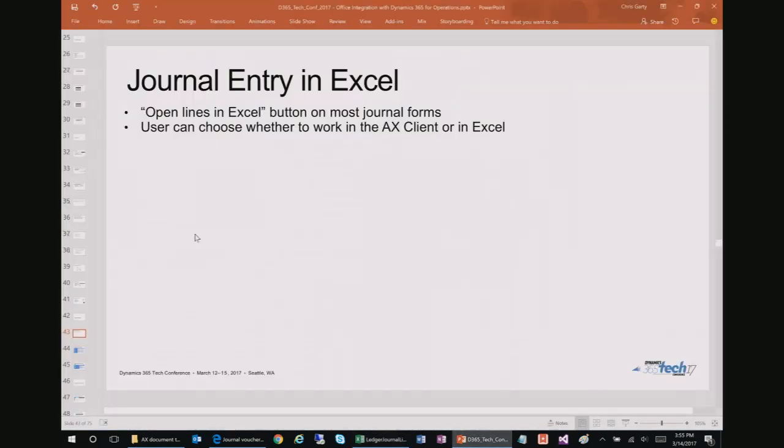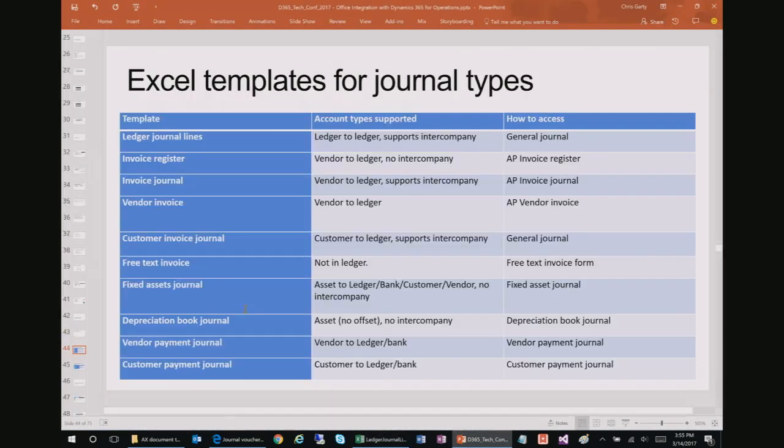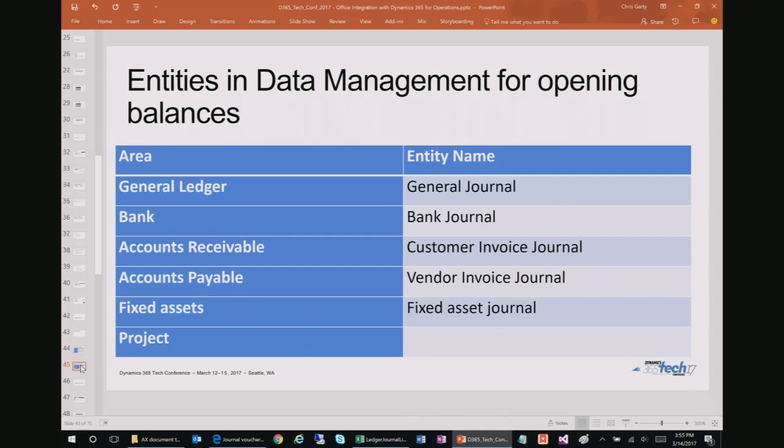Great. All right, I've spent a bunch of time talking about journal entry and the Excel add-ins. So there are a number of templates out there. Again, there's a hands-on lab tomorrow morning that'll run through some of these templates and adding lookups for the dimensions. And all of this is documented out on the wiki as well.